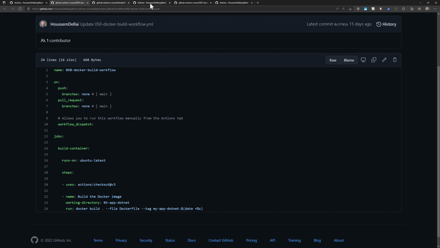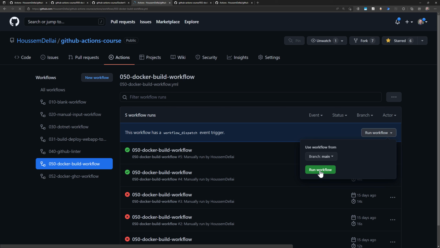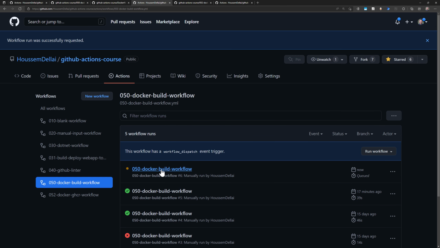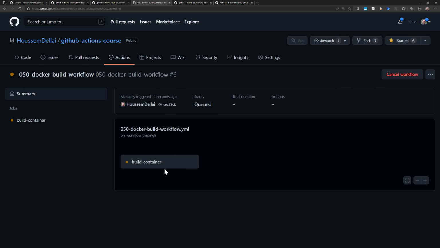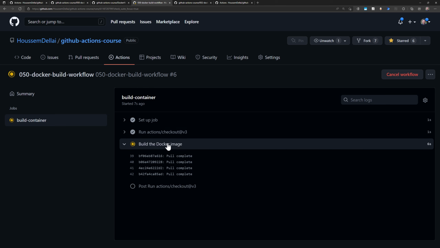Let's see this pipeline in action. So here, when I go to that exact pipeline, I can run it manually by clicking on run workflow, and I can see a new pipeline was added here. I click on it, and here I have my build container that did download the application source code, and now it's building the Docker image for me.